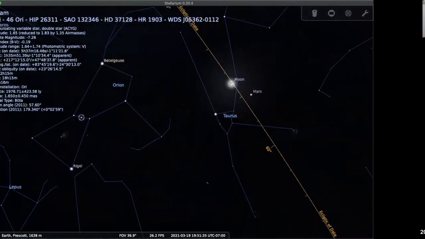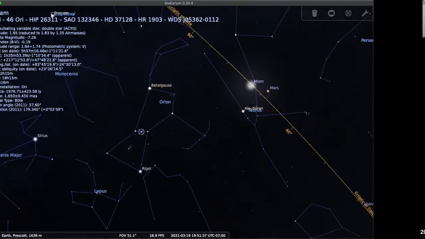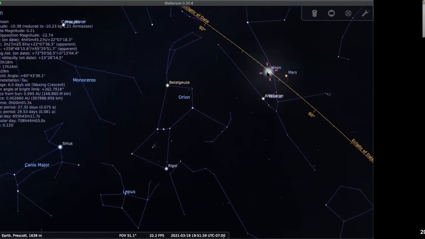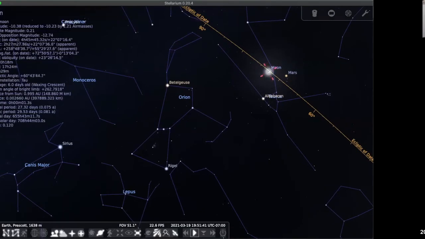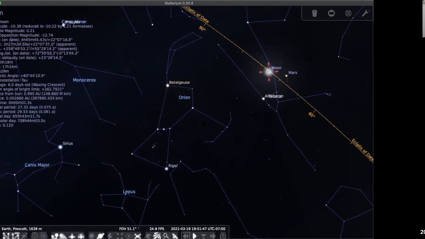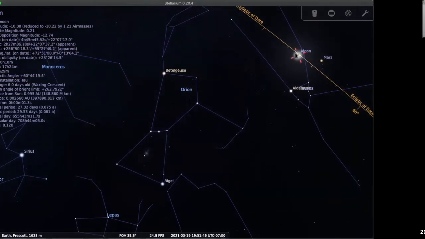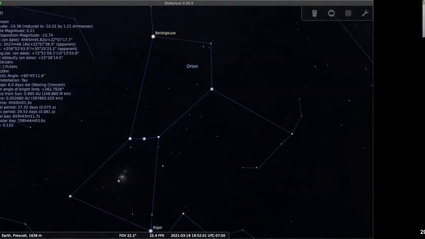Okay, so if you look in the night sky for the moon tonight, this is 7:51 p.m. Mountain Standard Time on March 19th. From the moon and Aldebaran and Mars, which are all kind of together, go this direction. You'll see the belt of Orion. You'll see the little, whatever this is, the sword sheath or whatever, down here.